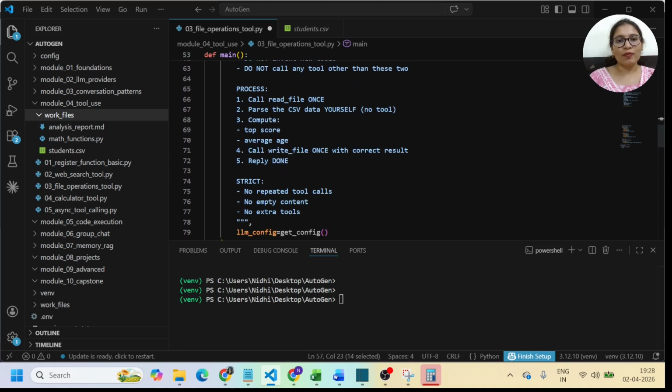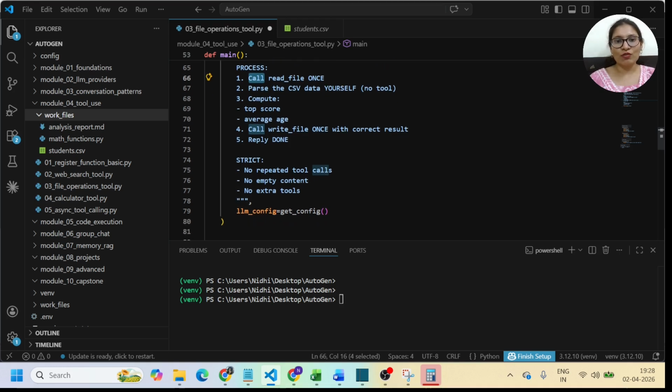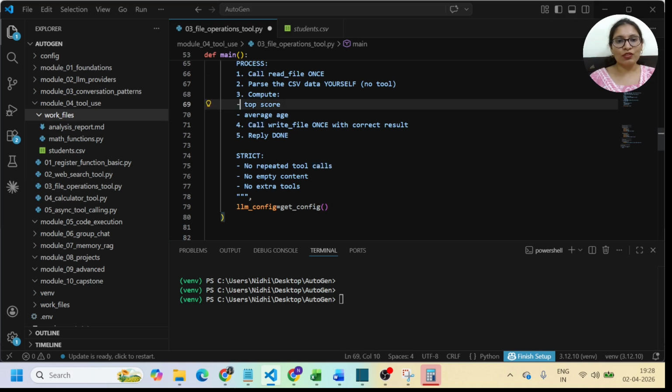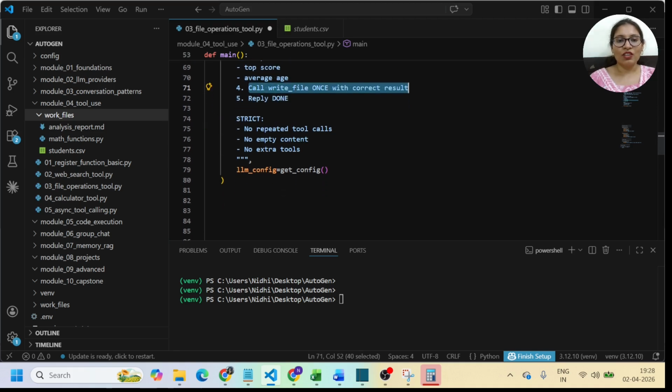In the process, I wrote here: call read file once and parse the CSV data yourself, no tool use. Compute the score average, top score, average score. Then call write file once with the correct result and reply done. Strictly no repeated tool calls, no empty content and no extra tools. For the llm, llm config equals get config, which we use here.